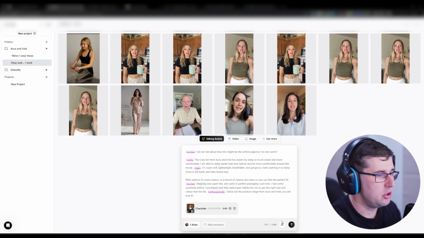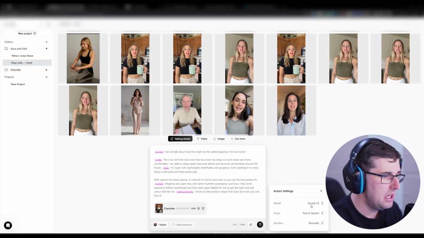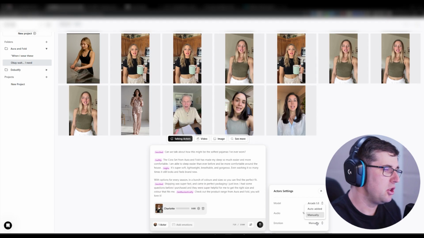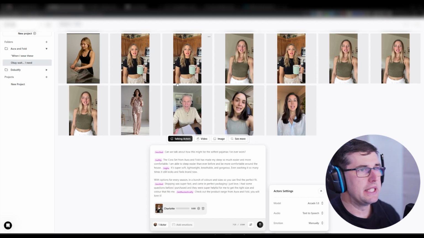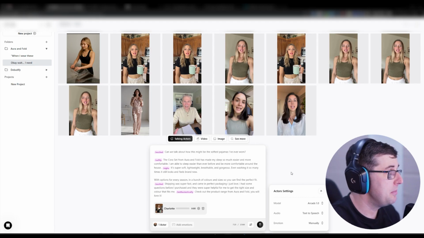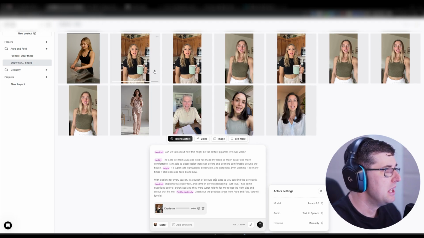Most importantly, as you do this with the model as well, I leave it as Arcads audio, text to speech, and emotion. You can do it either automatically or manually. I'm still an advocate for doing things a little bit manually. Considering how much time this saves, it's pretty amazing. Get the right size and color.